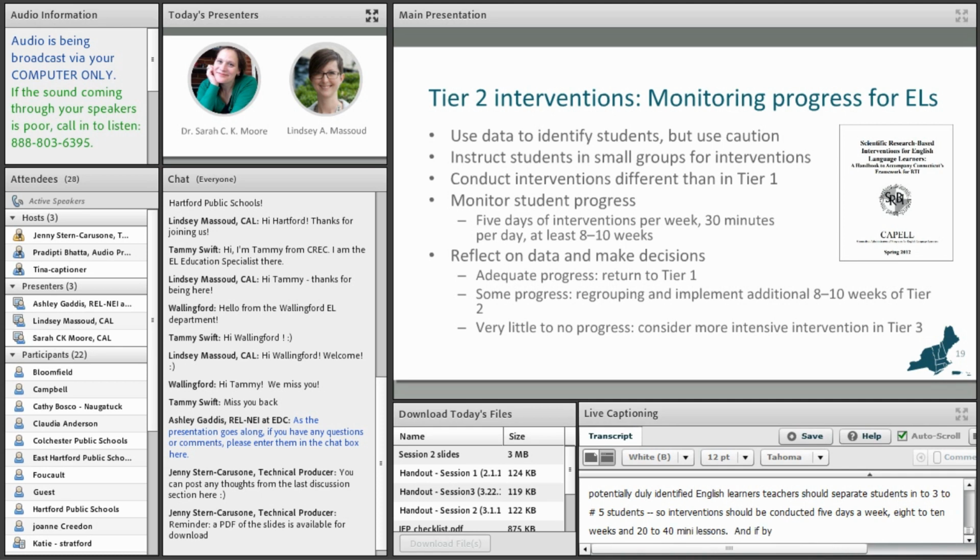And if by the end of the intervention they have made appropriate progress, of course, then they should be removed from the intervention and returned to Tier 1 instruction. If there is only some progress, students should be regrouped, and the Tier 2 intervention should be rerun. If there is very little progress, educators should consult with colleagues and consider moving to more intensive intervention activities in Tier 3.